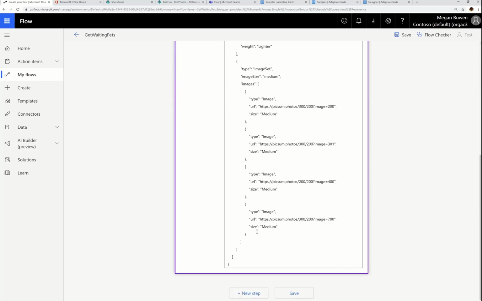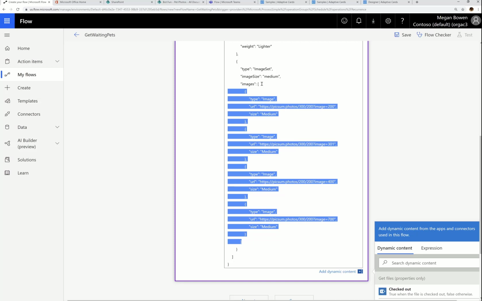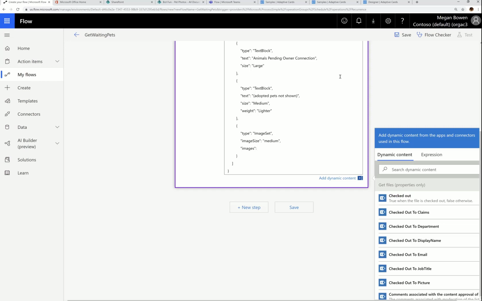But then this array right here, I don't need in here at all. I'm going to cut it out with the brackets and type the word replace. It's just a placeholder for me.